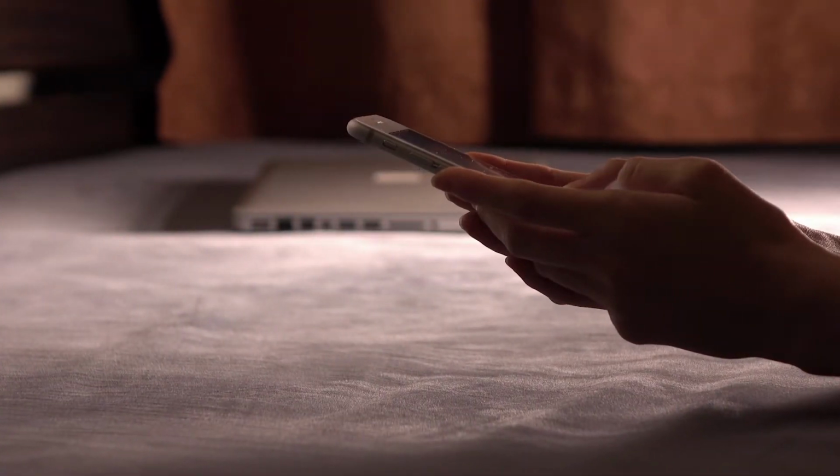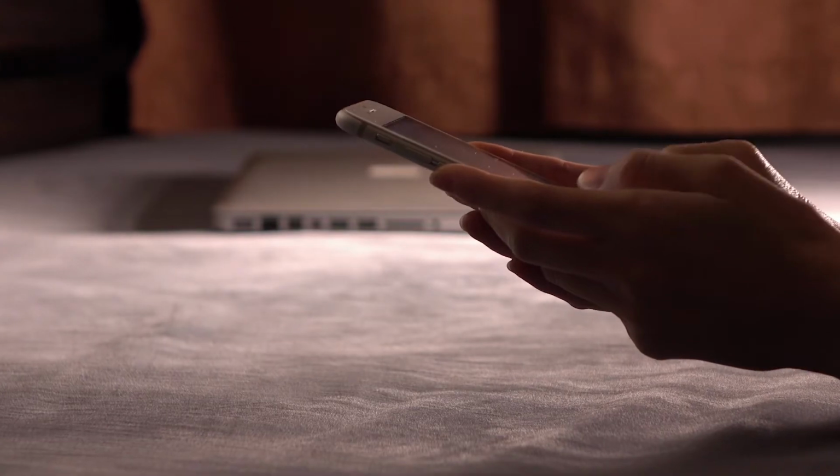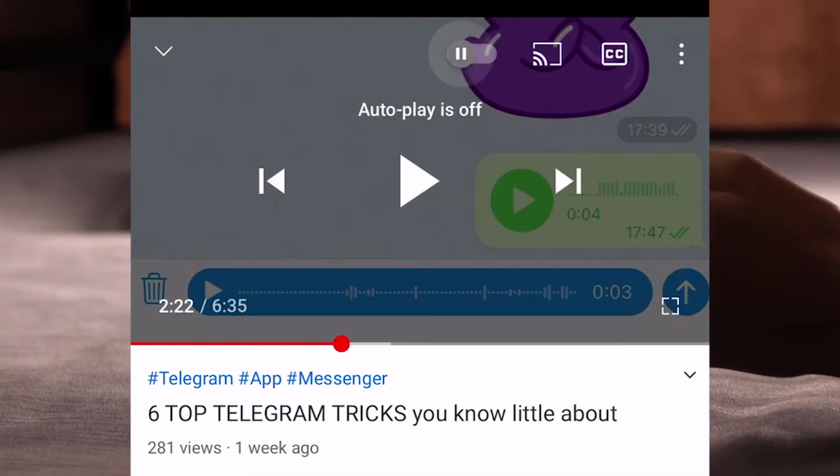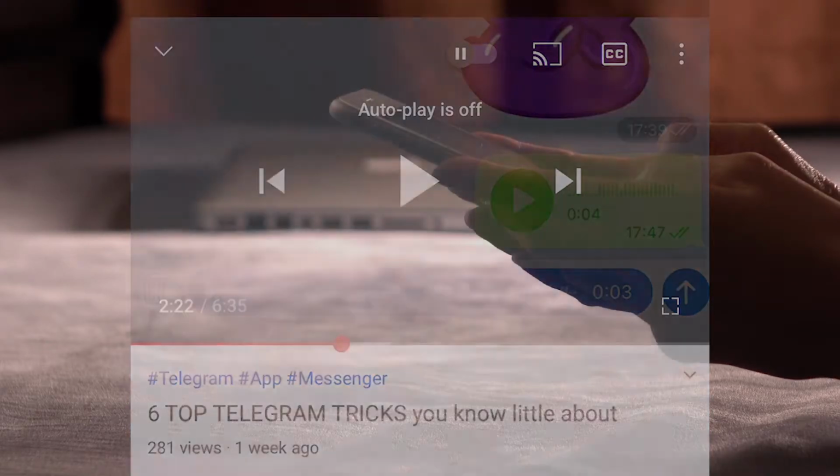In the mobile apps, it's now incredibly easy to enable or disable the Autoplay feature. The button is at the top of the interface. By clicking on it, you can enable or disable the autoplay of the next videos.